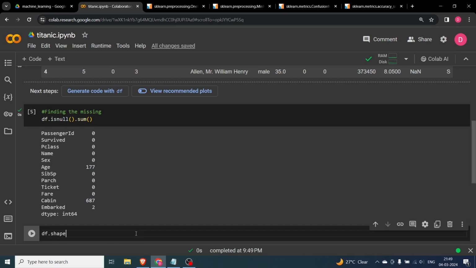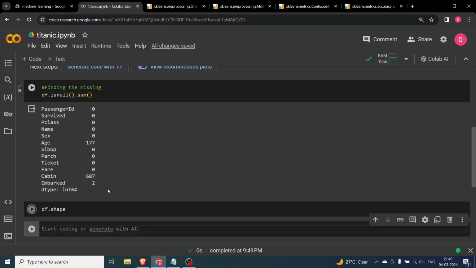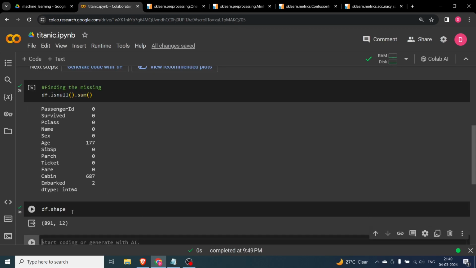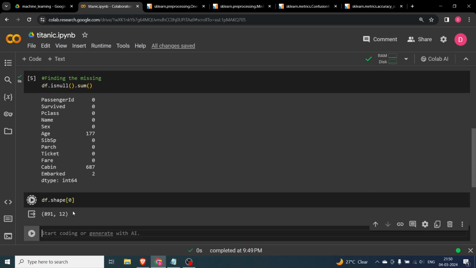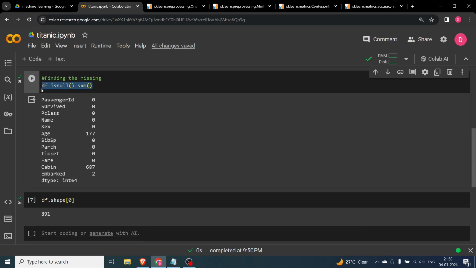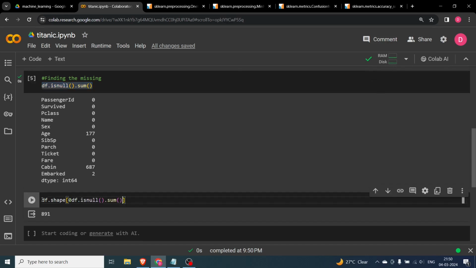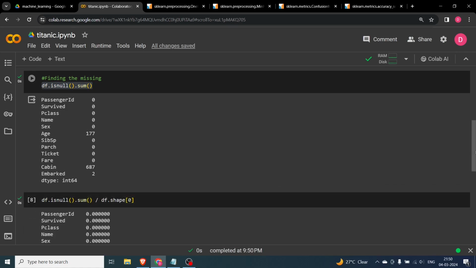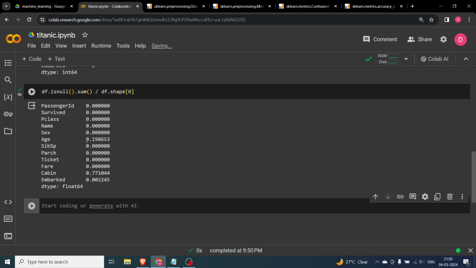So we will say df.shape. df.shape is going to basically tell you how many rows and columns there are. So we will take df.shape[0], and it turns out that we have 891 rows. So what percentage of values are missing? We are going to take this, copy it, paste it over here and divide. Now what you're going to get is, you can see over here 19.8, almost 20% of people we don't have their age record. For 77% of people we don't have the cabin.